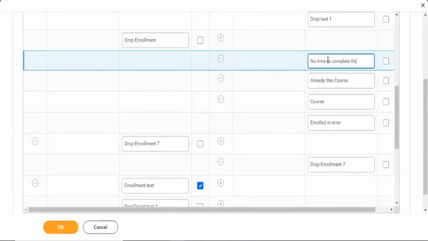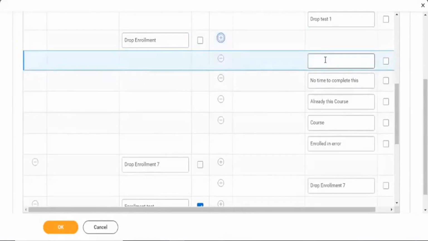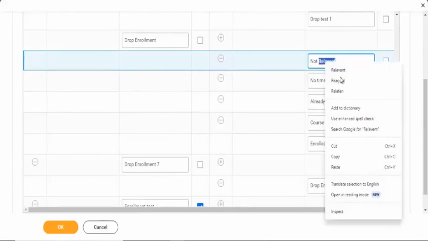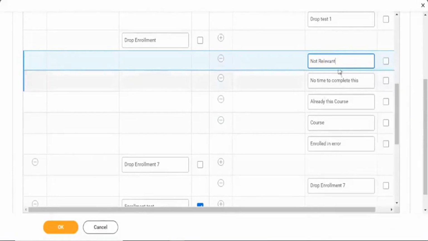Complete this. And the other thing is not relevant. Relevant is something these reasons you guys will be giving. The learning team will be giving them to the Workday team. You'll share all this information and the Workday team will be configuring this.